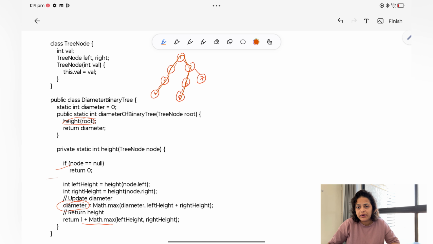So the diameter is basically the longest path between two nodes. It is not required that the root should be included or excluded. The root can be there or cannot be there. Whatever longest path between two nodes exists in the tree, that will be your diameter.